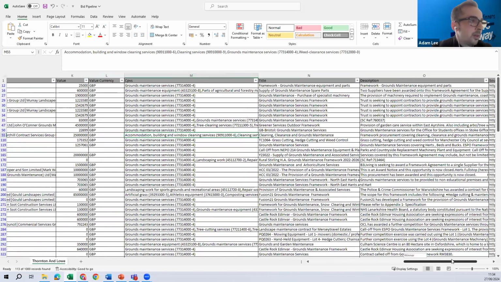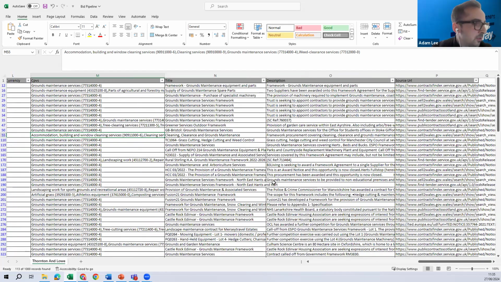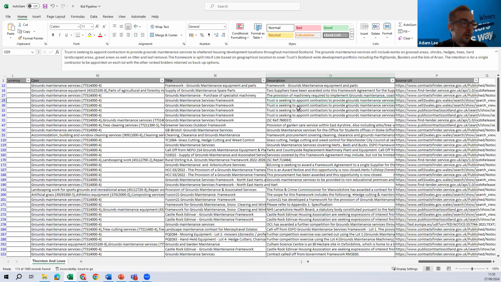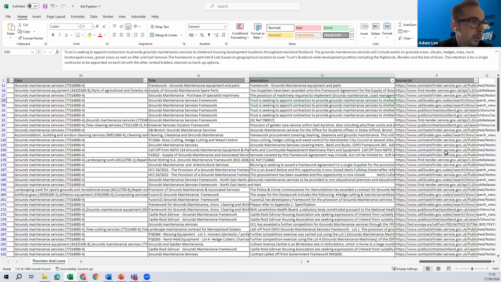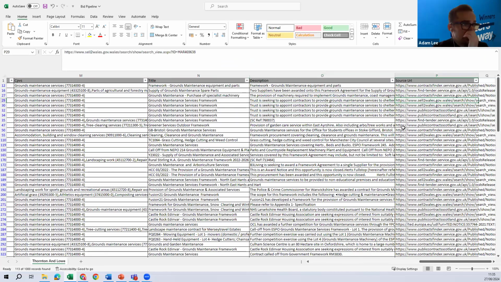And then finally, these three columns I'm obviously very interested in. So I've got the framework title here. I've got a description of the framework, which is going to allow me to understand whether it's relevant to me. But most importantly, perhaps, I've got the source URL, which I can follow to get to the portal eventually and to do more digging into the framework.